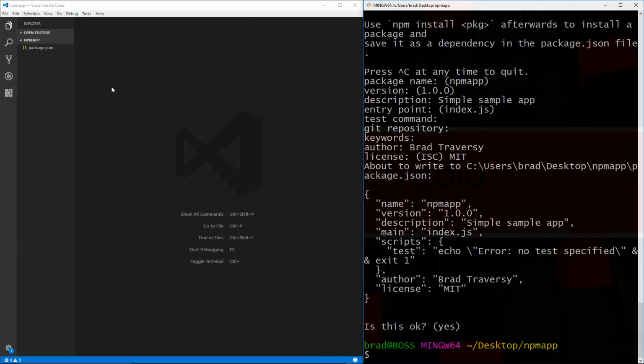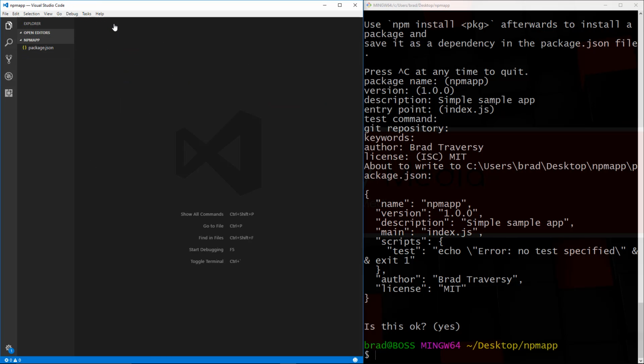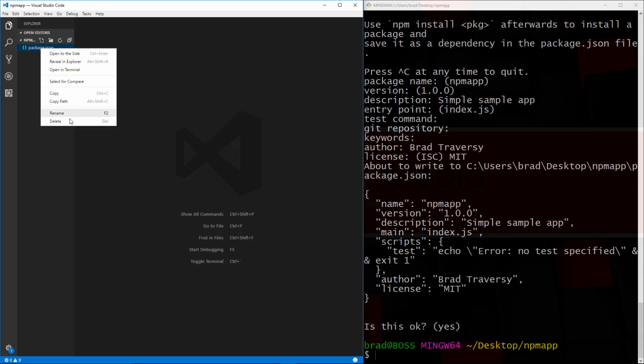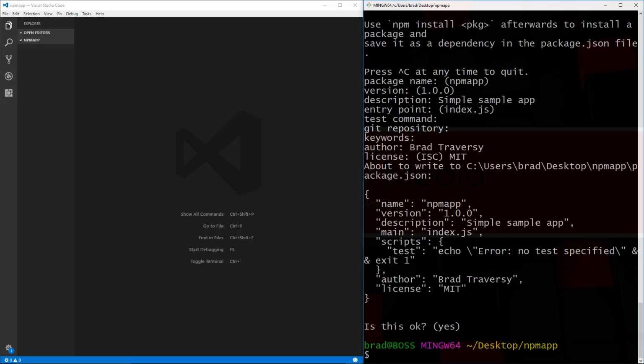And now if you look over in our file structure, we have a package.json file, and it has all of the stuff that we just answered. Now we're going to stick to this npm init command for a few minutes. I want to talk about it a little more. So what I'm going to do is delete the package.json file that was just created.